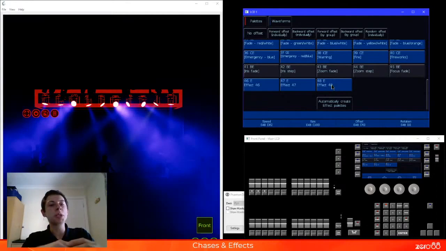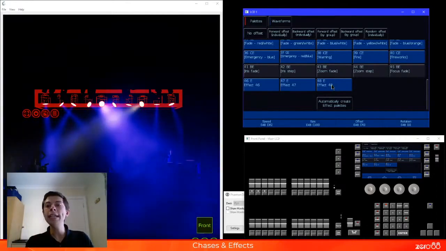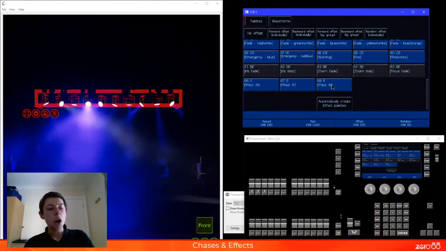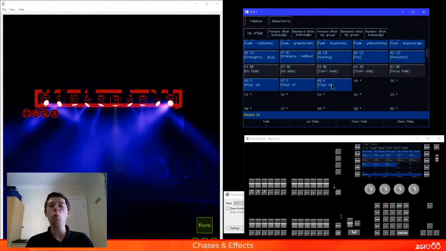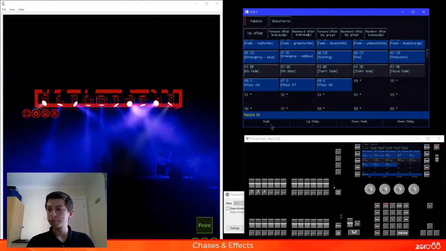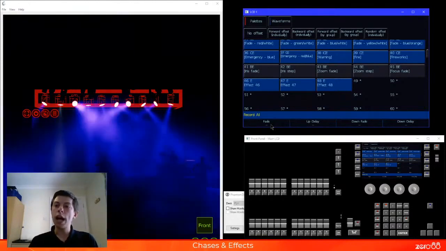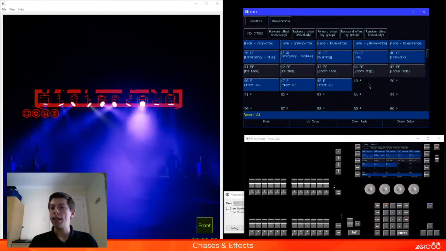So if instead I want to store everything about this lighting state right now into my effect palette, I can go and do a shift record. And if you do shift record, that's going to write record all into your command line. Do a shift record, and I'm then going to go and tap in on an empty effect palette.